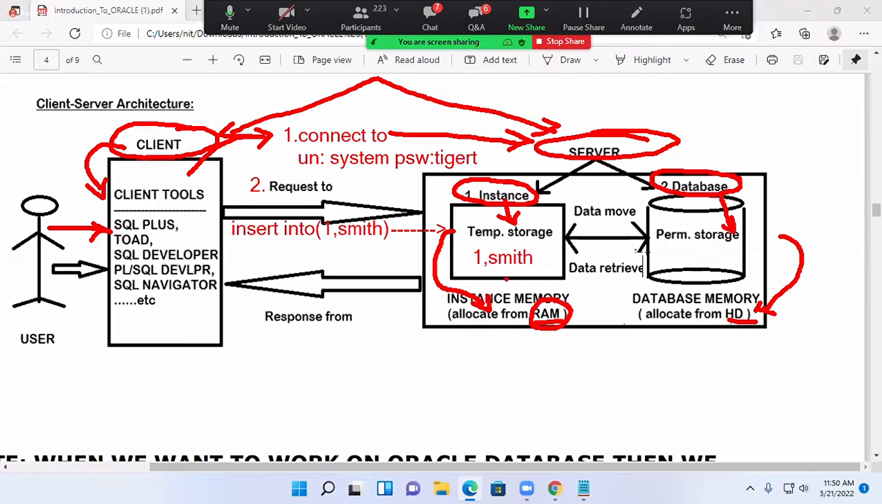Suppose exactly at this point, if the user is going to disconnect, what will he do? Disconnect. Whenever he disconnects from the Oracle database server, you will be disconnecting from the server. Once you disconnect, immediately whatever data was in the temporary storage in instance memory is also collapsed. That means the data will never be stored. The data will be collapsed here.